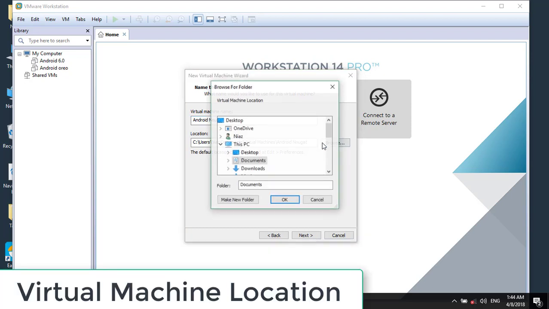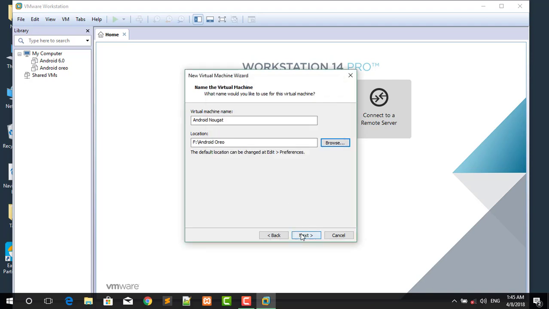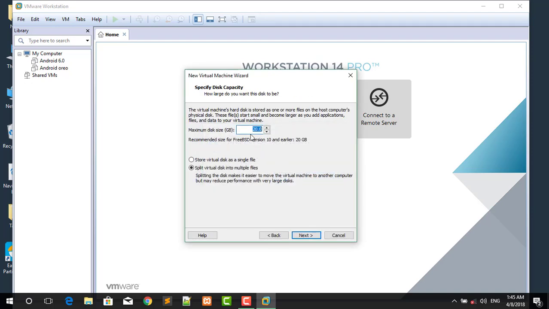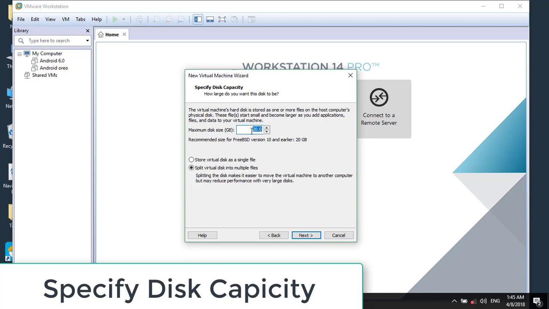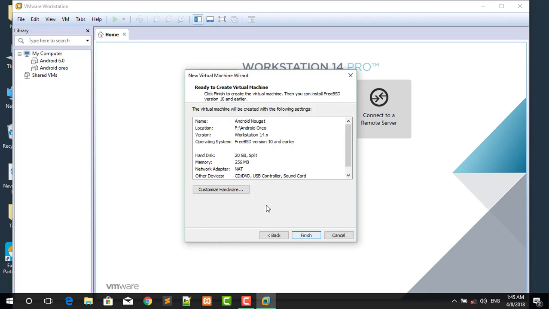And the location where you want to save the virtual machine file. Click next, click continue. You can specify the disk capacity about 10 to 20 GB and click next. Click finish button.